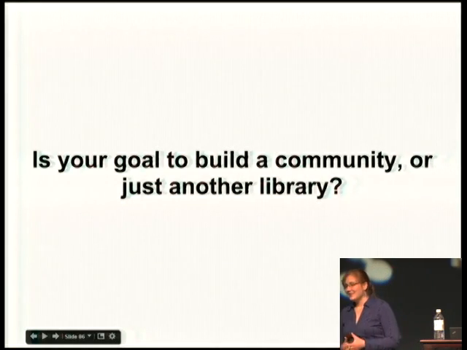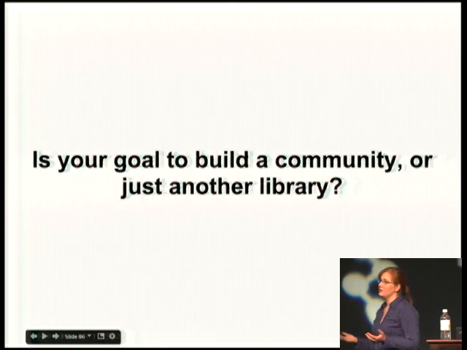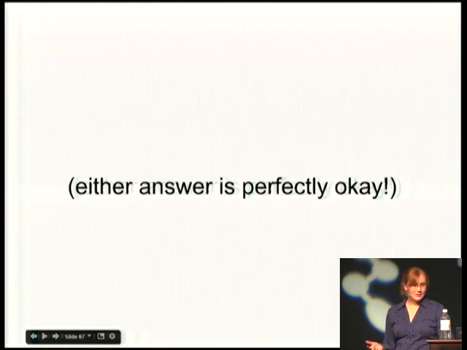So the question is, is your goal to build a community or just to build another library? And either answer is just fine. But if you do want your project to take over the world, you need to take the long view and expect more from your tutorials and other intro docs than you otherwise would.